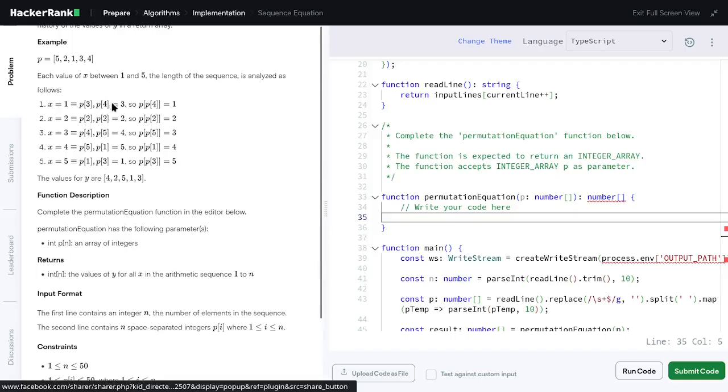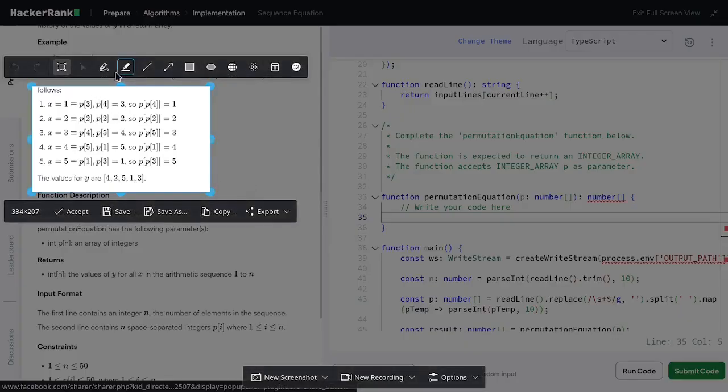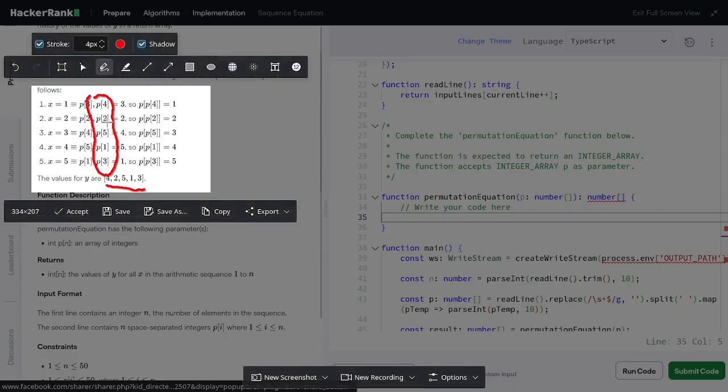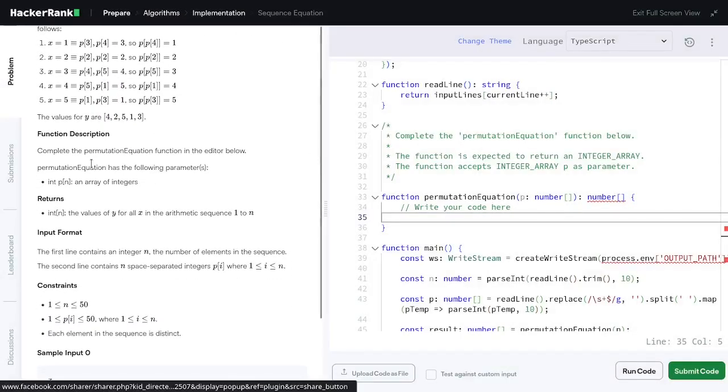As you notice, this is the exact answer that we need to follow based on the array of y right here. We need to return this array of numbers: 4, 2, 5, 1, and then 3. If you still don't get it, I hope you're still following this video.